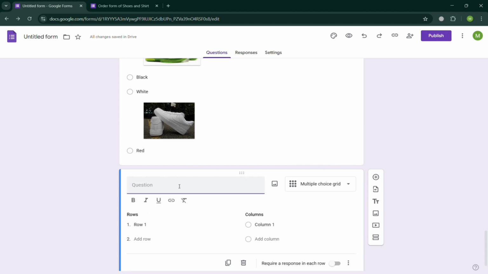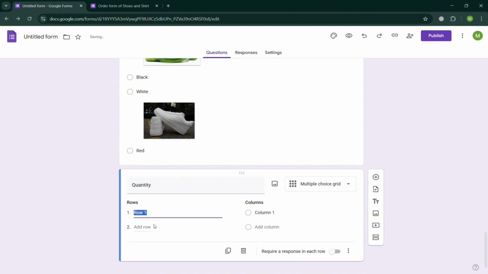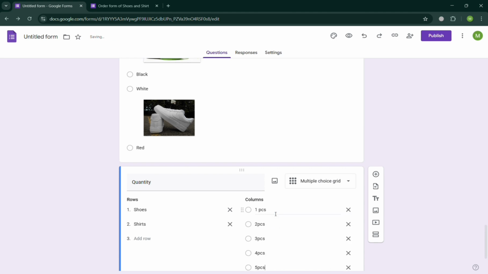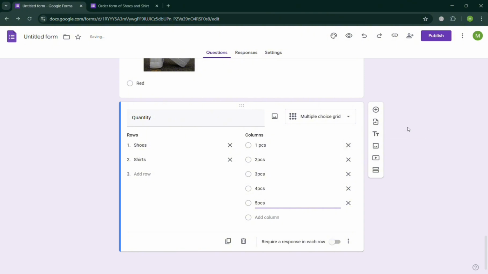But for instance, in here, I'm just going to enter the quantity. And below the rows, we're going to simply add the options or the kind of products that we're currently selling. We have here shoes and shirt. While on the column side, it will show us in here that we can enter the number of quantity from 1 to 5, for example, so that we only limit it to 5 quantity that a customer can order individually. So basically from here, they can select the product and also the quantity of it.